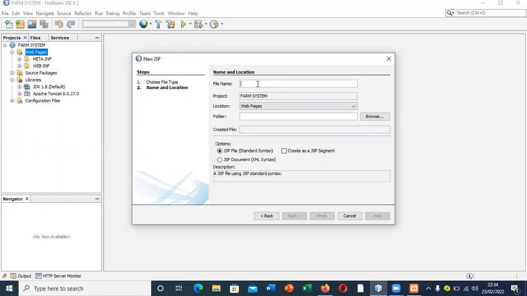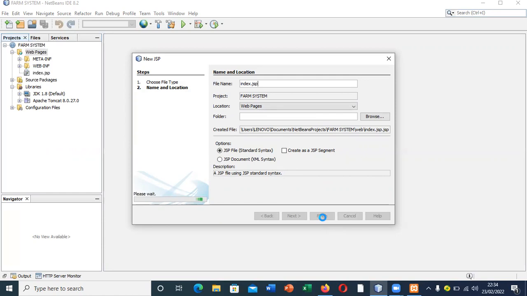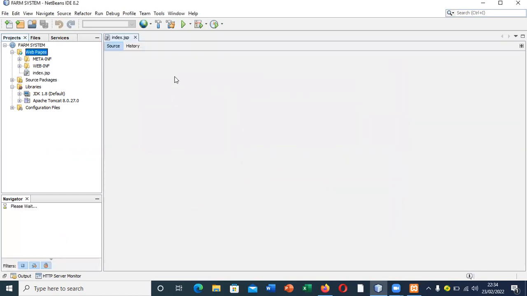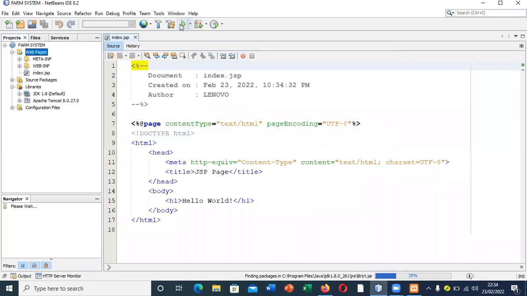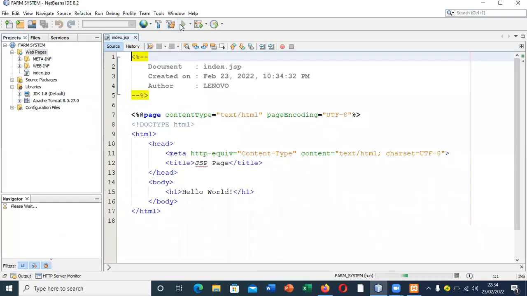So we shall create our JSP file. Maybe to start with, the first page which we'll need, I'll call it an index file so that it's the first file that runs whenever I run my application. So I'm calling it index.jsp. By default, when we run the application, that index file runs. So that's why I'm calling mine index.jsp.